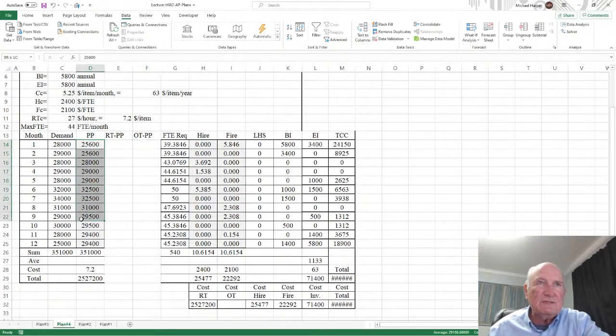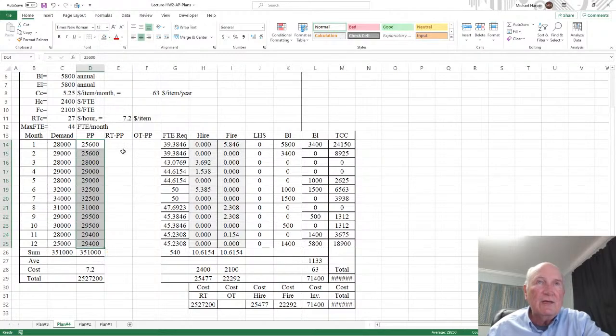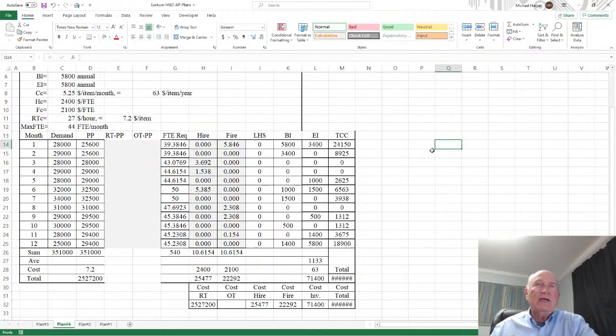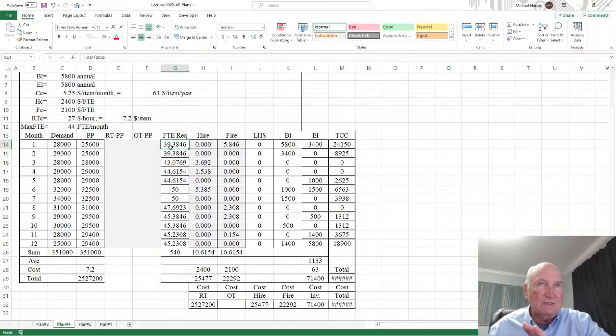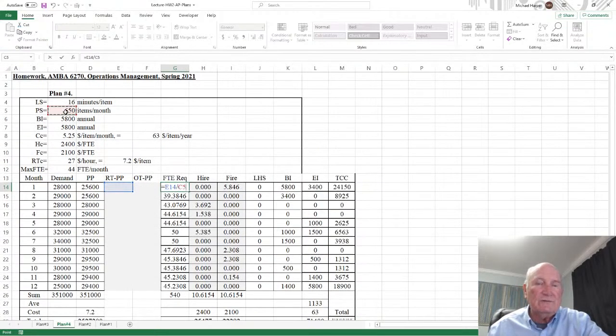So here, let's bring this down to here. Let's look at this, and now let's clear this. No fill here. Now our production is two of them, regular time and overtime. Let's shade those in. So now we're changing both of those. Okay. And we're still changing hiring and firing. But now the FTEs change, right? Because it's not production. It equals our regular time production divided by our production standard.